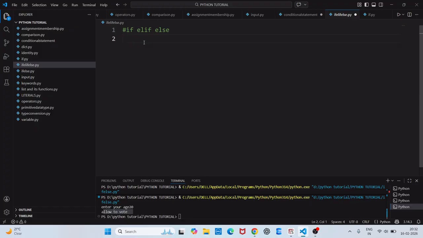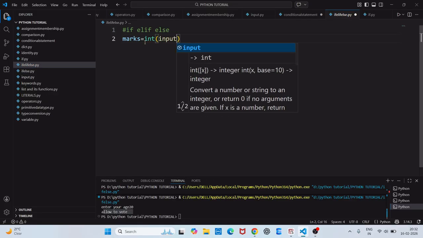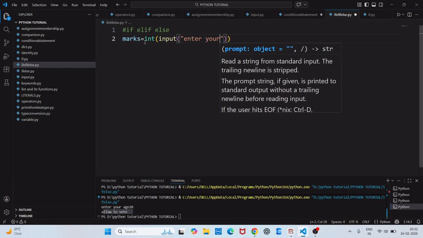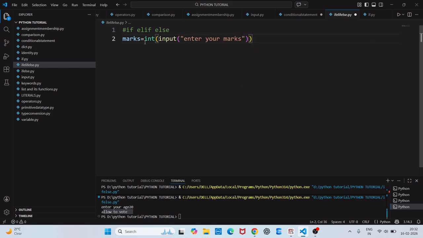Okay, so with this we are going to complete the if else statement. So let's start. Marks equal to, say, int input, enter your marks. So int.